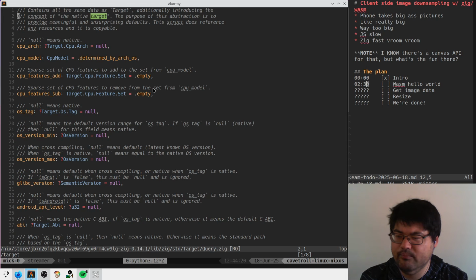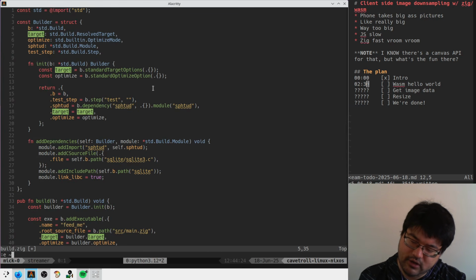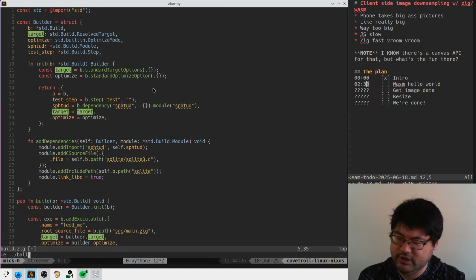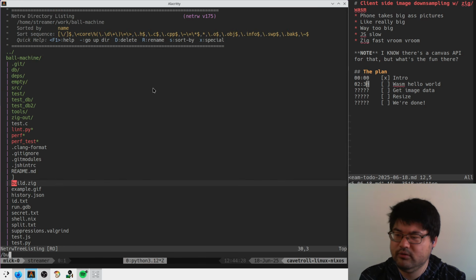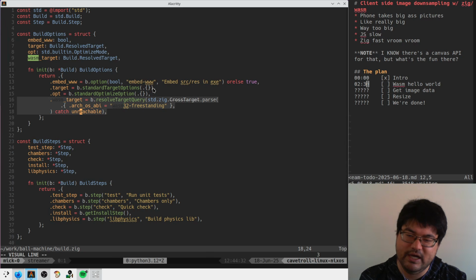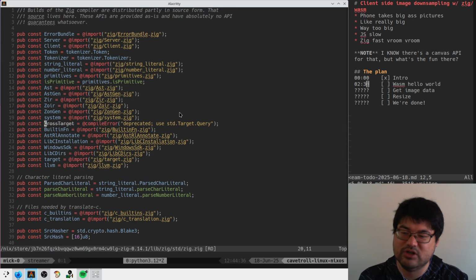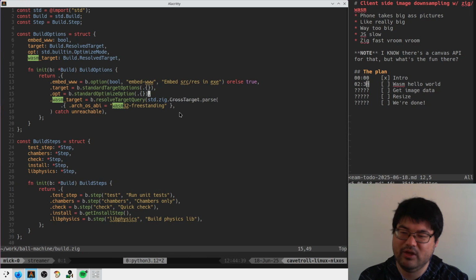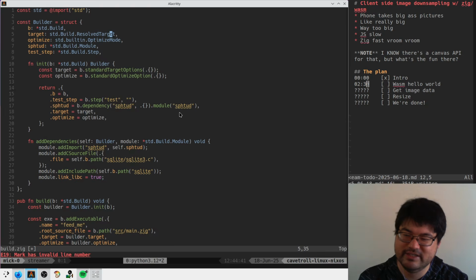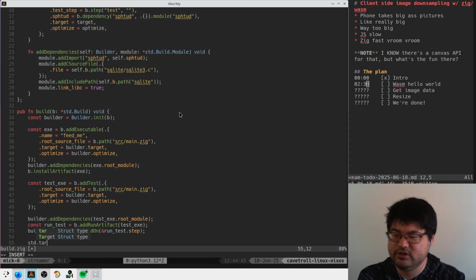You know what? I'm gonna cheat. And I'm gonna look at what we did for the ball machine. Here we did, oh, this is deprecated. Cool. Use std target query. Okay. But we did something that's like similar to this. So can we do something like std target query?